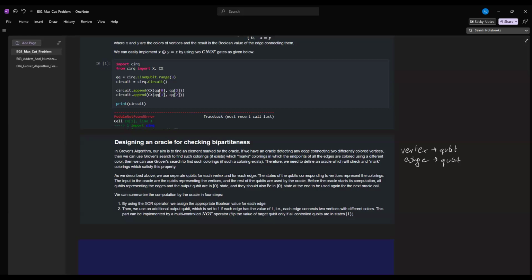Well, before the oracle starts the computation, to decide whether vertices of two different colors are connected by an edge, all the qubits representing the edges will be in the 0 state, and they should be in the 0 state at the end, because we'll be doing iterations, right? And in each iteration we want to start in a similar way. So here we want to have 0, and here we want to be in the same state that we were here in the beginning of this iteration.